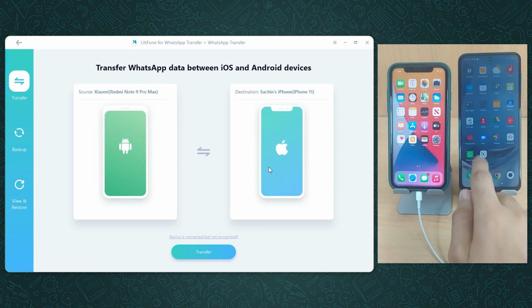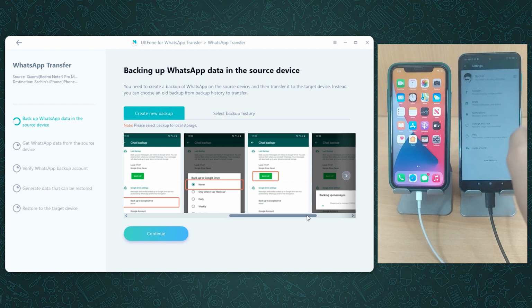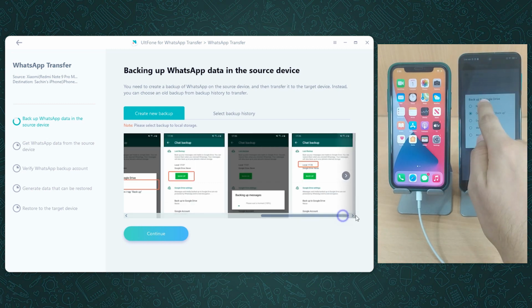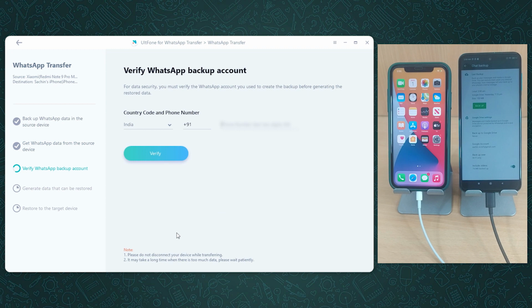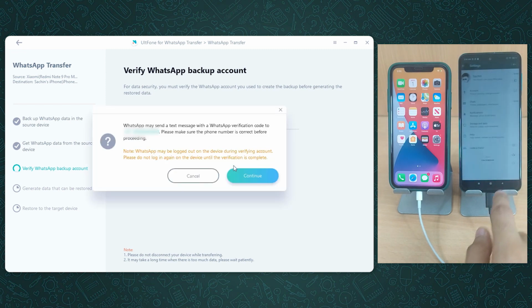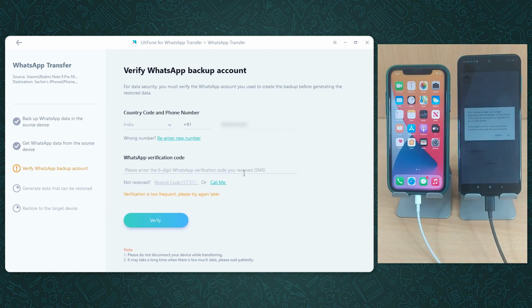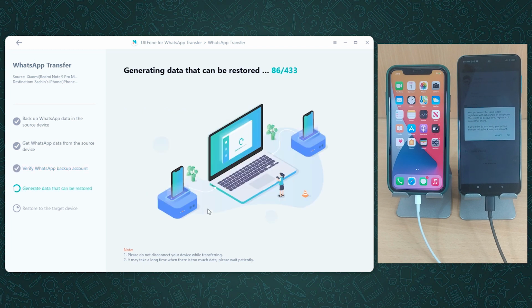Follow the on-screen steps to create a fresh backup of your WhatsApp data in your source phone, that is the Android device. The software will then retrieve backed up data from your source device. Then, you have to verify the WhatsApp account. For this, simply enter the country code and phone number, click verify, then confirm your actions. Next, key in the verification code and UltFone will start to generate the data to be transferred.